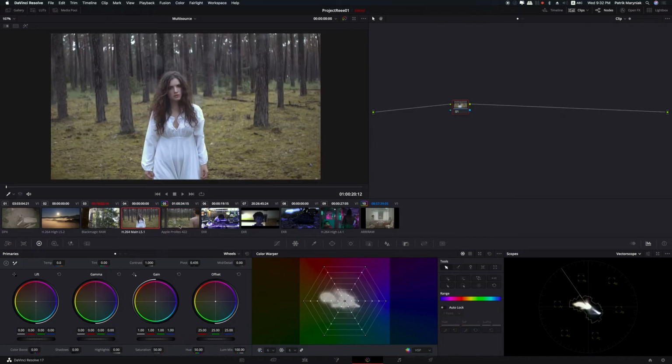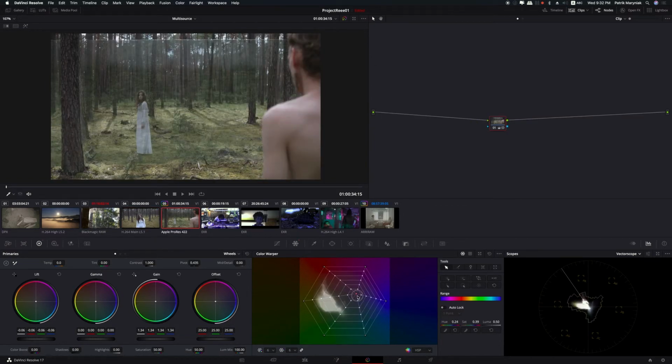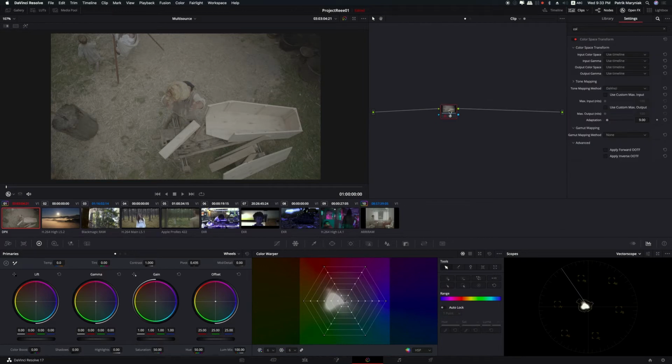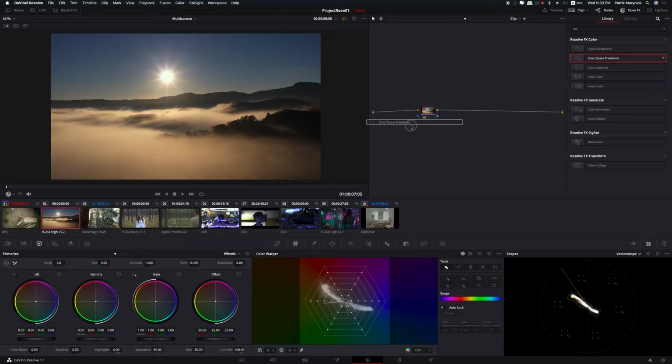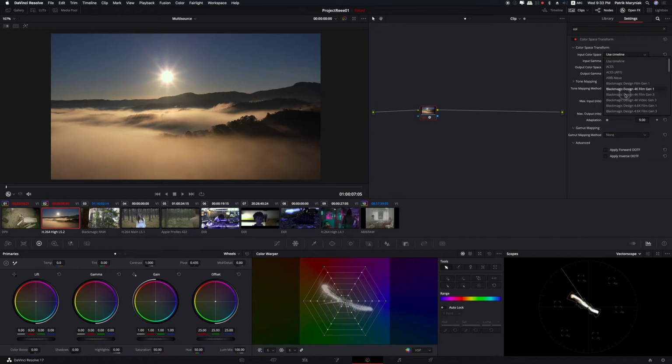Okay, but this was just the brute force way to make our shots look correct. So let's try again our OpenFX color space transform. So the first one is ARRI Log C with ARRI Alexa color space. The second one is the simple sRGB.